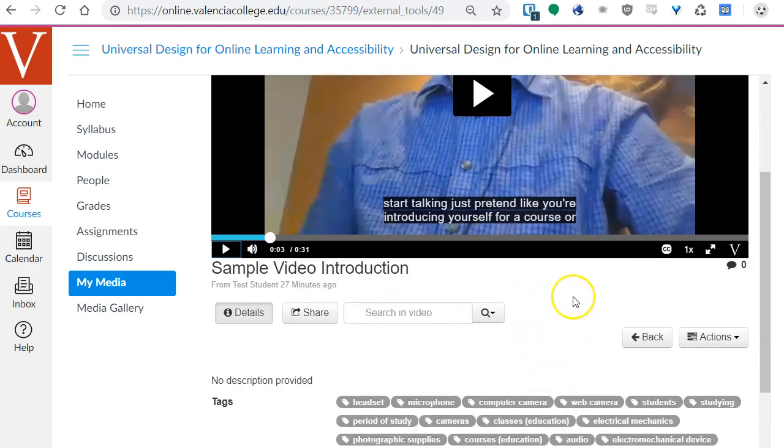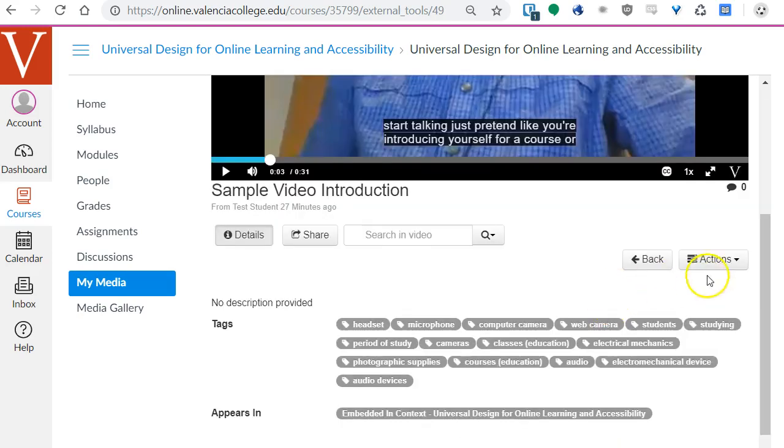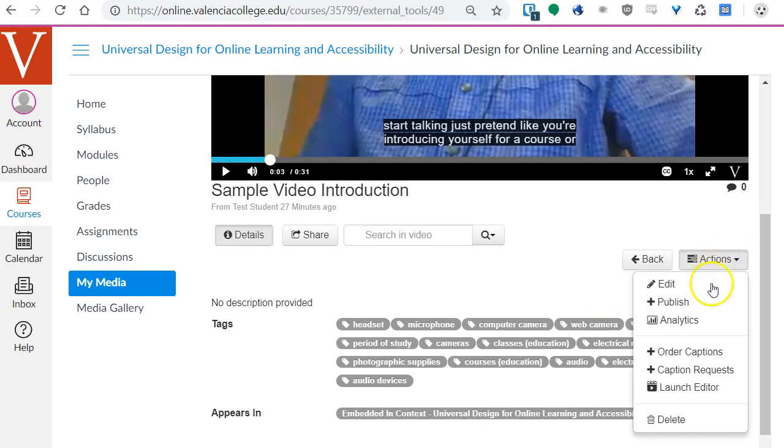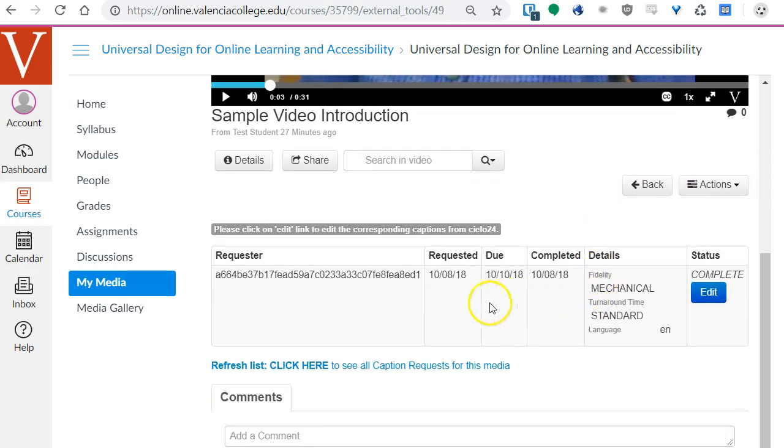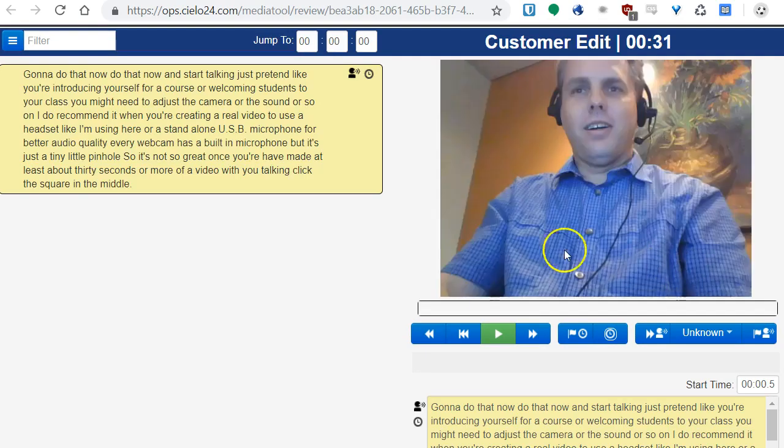It's almost certainly gonna require you to edit your captions though, because not only do we want the words and the content correct in the captions, you want to edit the punctuation and so on as well. So to do that, we want to go to this Actions menu and go to Caption Requests and wait for that to load, and it should show the recent caption request that you did, and you see there's a blue edit button.